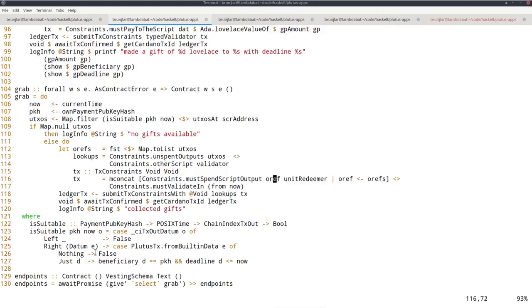So I just have to give the reference and then the redeemer, and we are always using the unit redeemer. There's a very common case, therefore there's a specific value defined in the Plutus libraries called unit redeemer that gives me this unit redeemer.